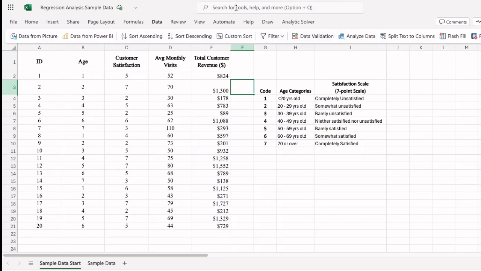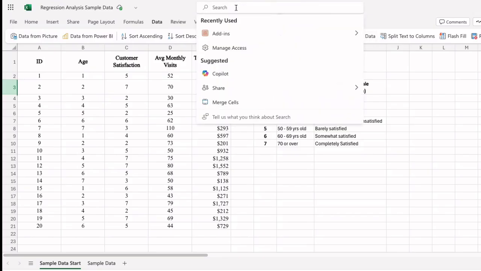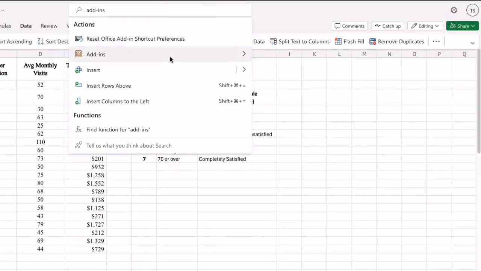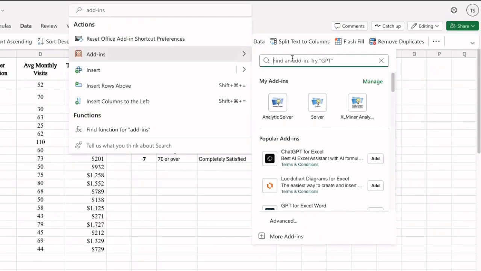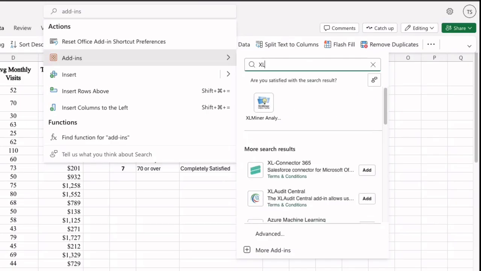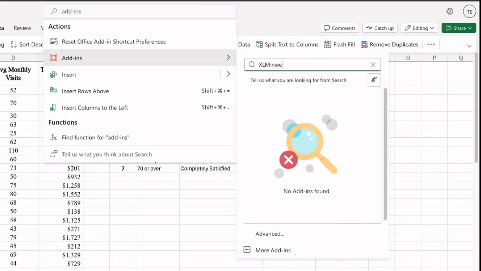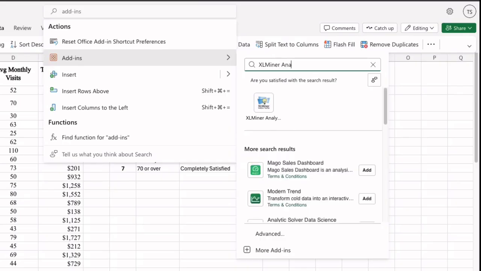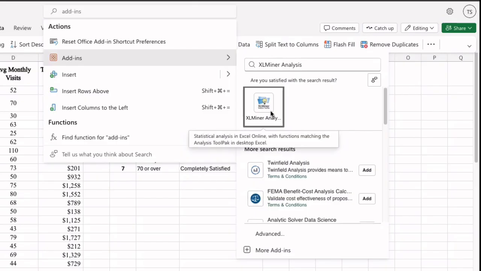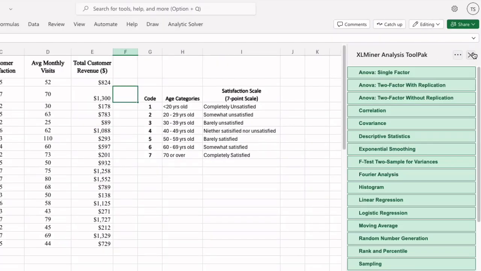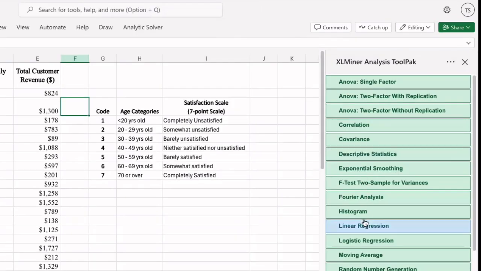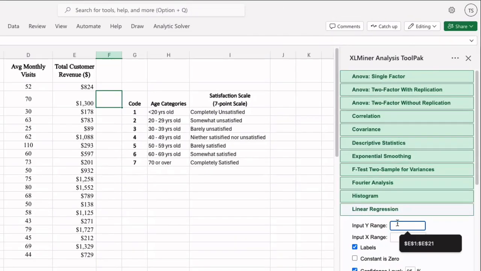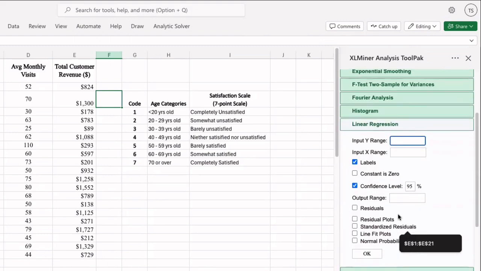In the search box, right above the Data tab, type in add-ins. Click add-ins and type XLMiner Analysis ToolPak in the search box there. Click XLMiner Analysis ToolPak. The ToolPak should show on the right side of your Excel screen. There, look for linear regression and click on it. You are now ready to conduct your analysis.